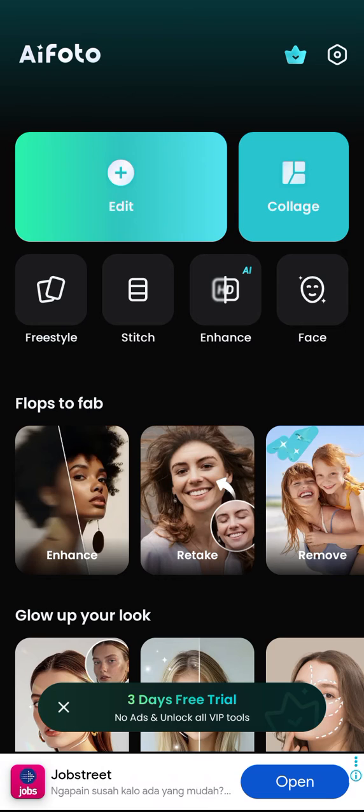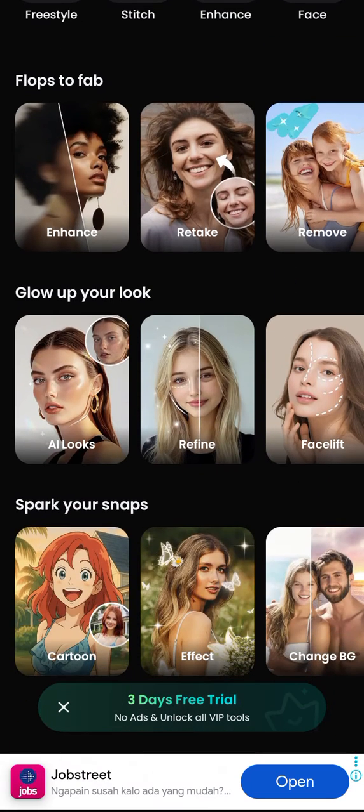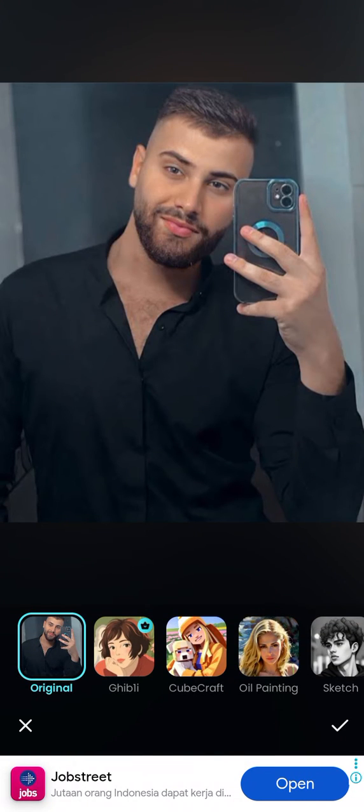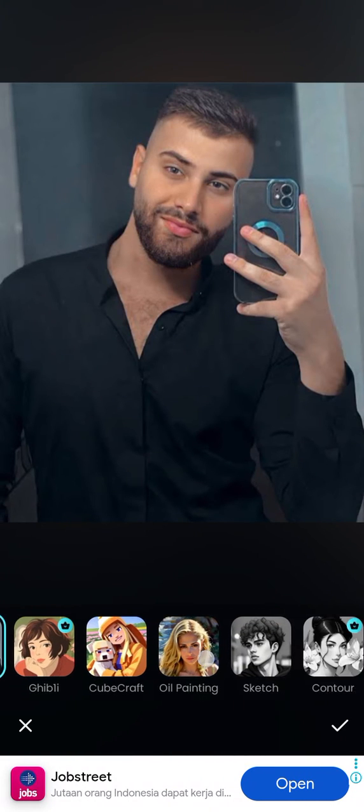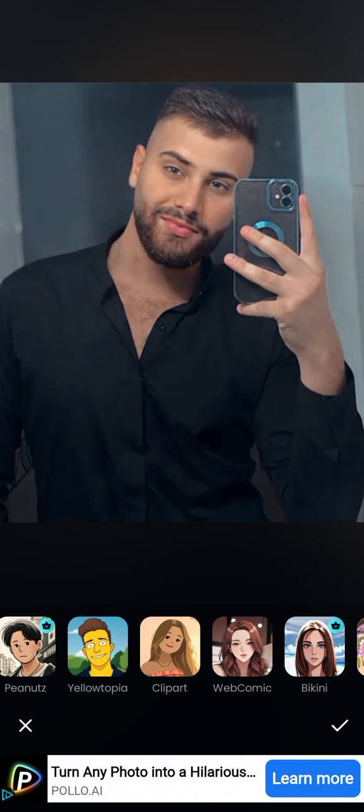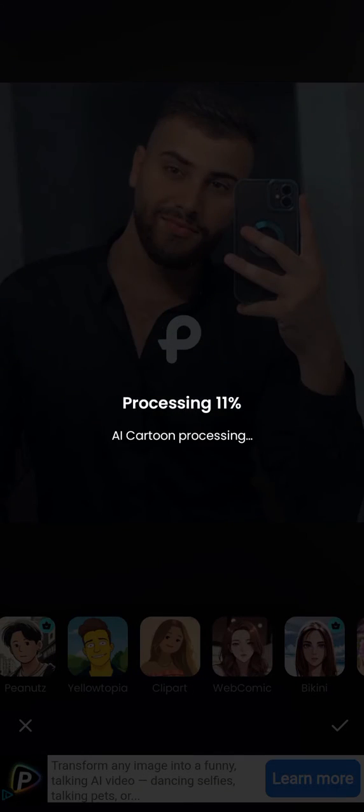And since we would like to create our picture in the comic style, you can start to slide down and choose this, tap on Cartoon. For example, I will choose this picture. And after that, you can choose this style over here. For example, I will choose this web comic and kindly wait for the generation process.